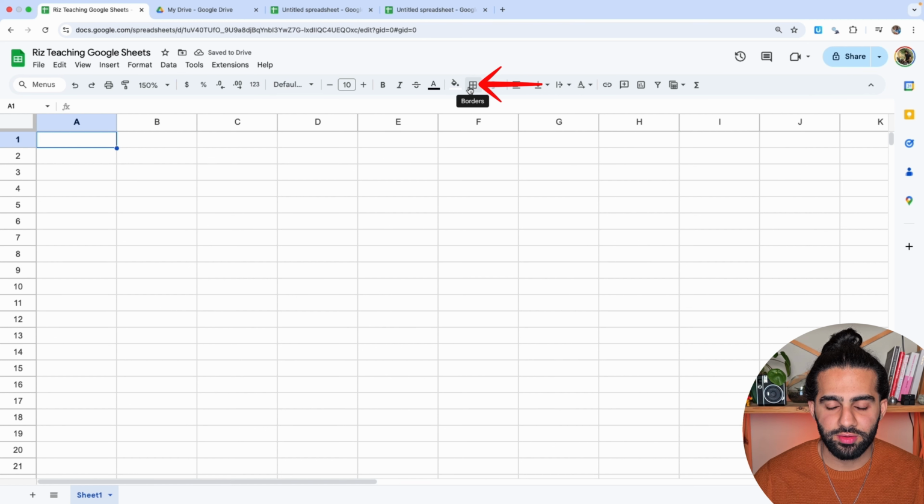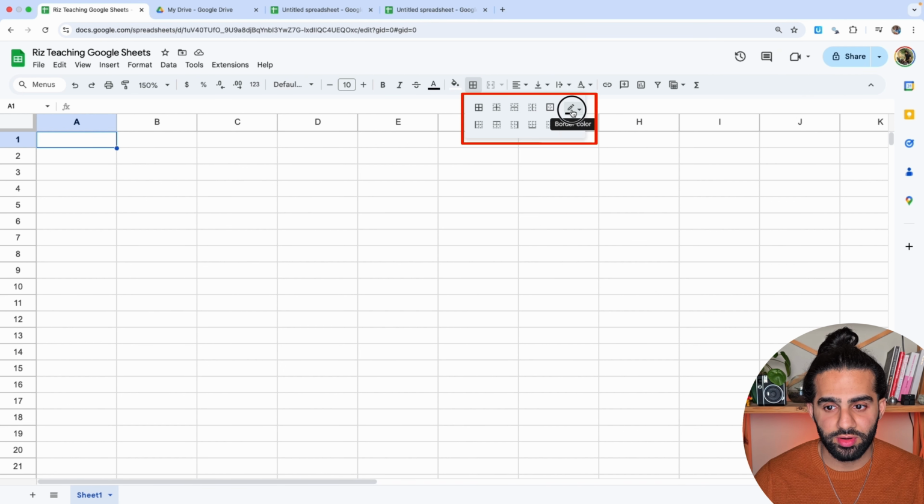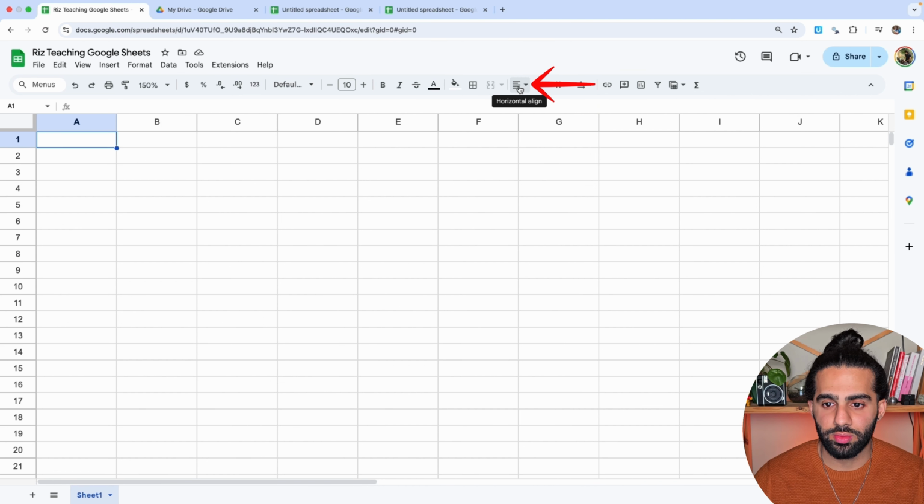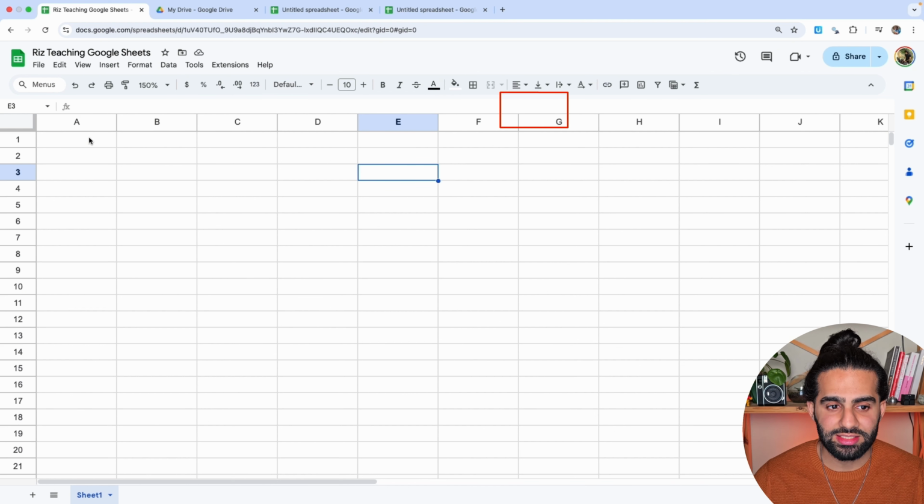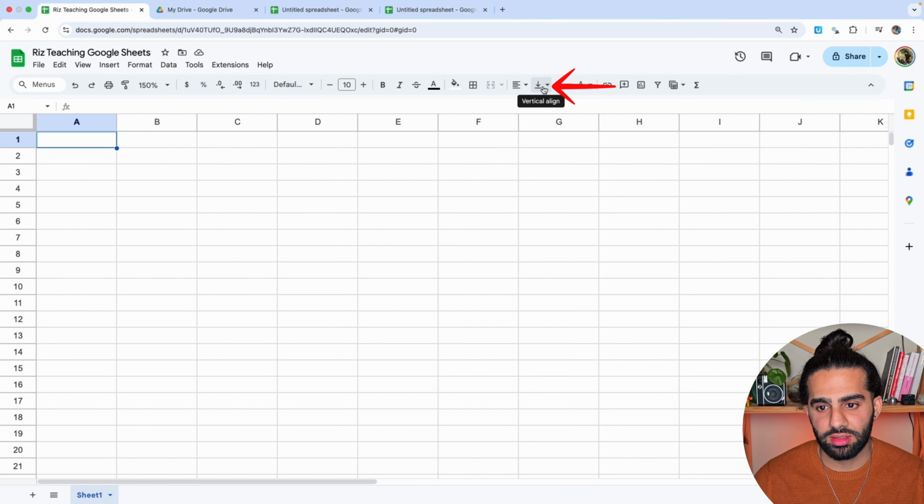Then we have borders. If you want to make your data formatted in a specific way, you can make use of borders. There are different kinds of borders available, different kinds of line styles within borders available, and also different kinds of drawings within borders available. We'll discuss these things in a while. You then have some basic alignment, whether you want to align it horizontally in the center or to the right. You also have some more options for text, vertical alignment, middle alignment, and so on and so forth. And then you have some links, comments, charts, filters, filter views, and formulas.